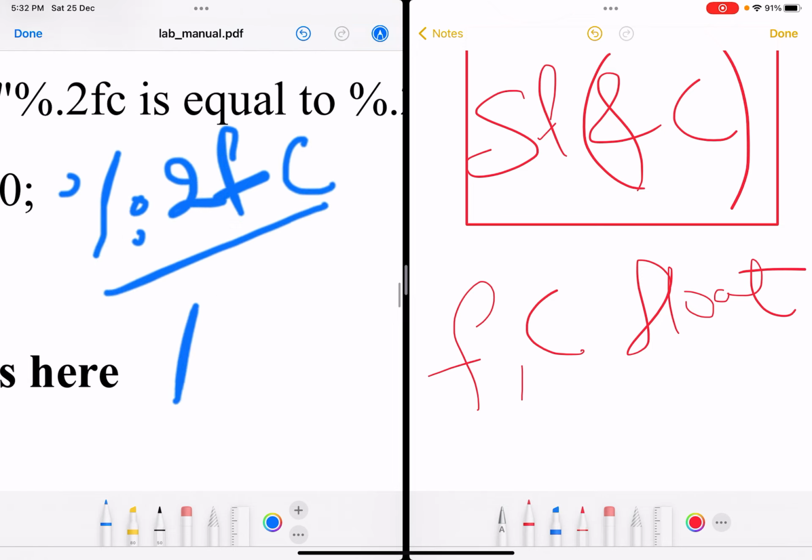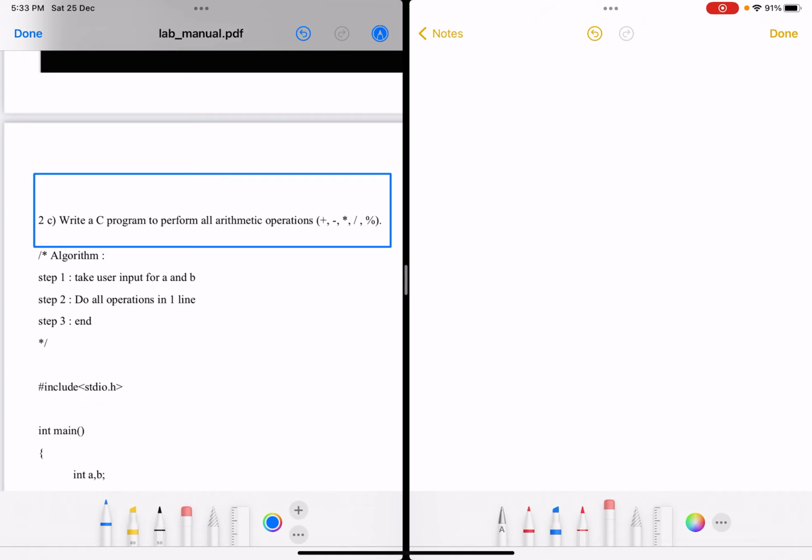Next program, write a C program to perform all arithmetic operations. Guys, I gave this question to the CSMB section. Brainless people. See this. Since you people have seen the operators class today, you will know there are 5 arithmetic operators: plus, minus, into, divide and modulus.